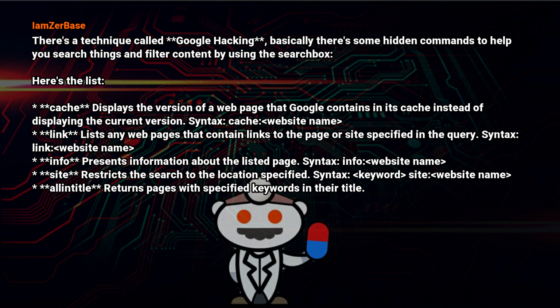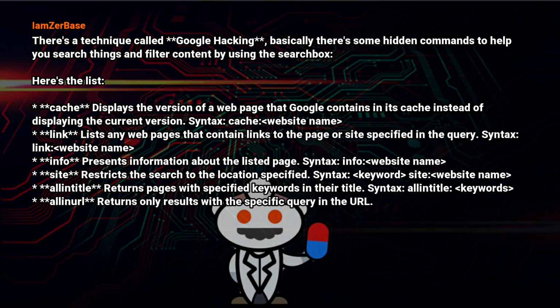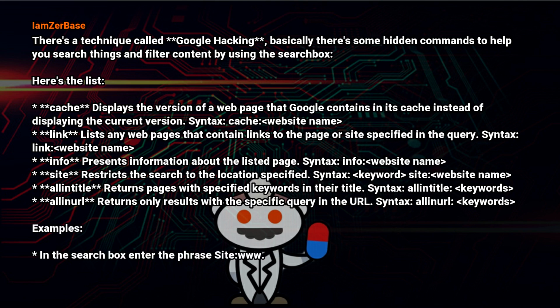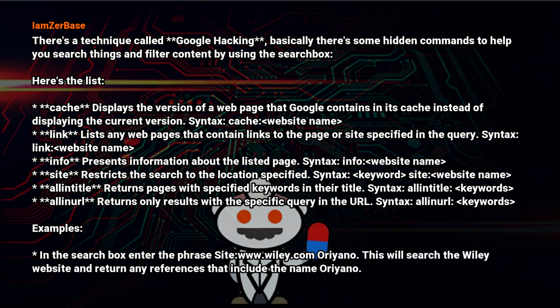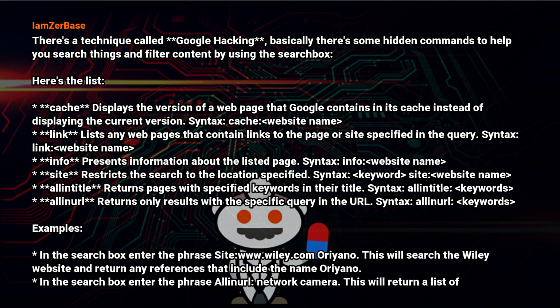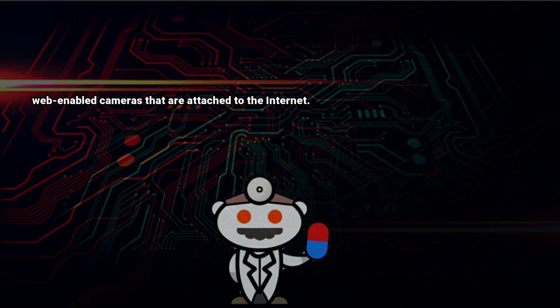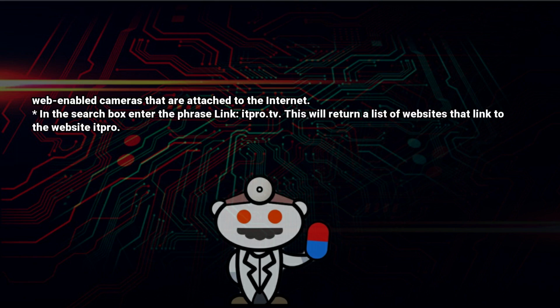Intitle returns pages with specified keywords in their title. Syntax: intitle:keywords. Inurl returns only results with the specific query in the URL. Syntax: inurl:keywords. Examples: in the search box enter the phrase site:www.willy.com or INO. This will search the Willy website and return any references that include the name or INO. Enter the phrase intitle:network camera. This will return a list of web-enabled cameras that are attached to the internet. Enter the phrase link:ITProTV. This will return a list of websites that link to the website ITProTV.